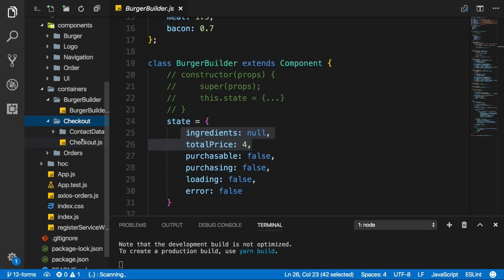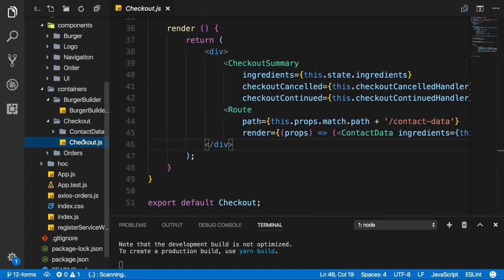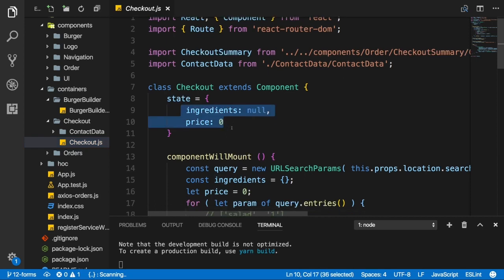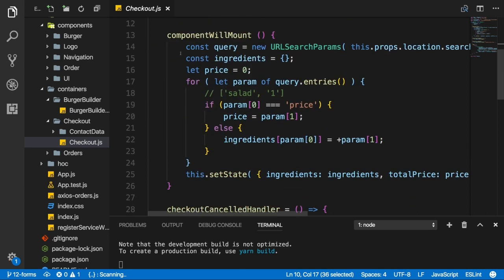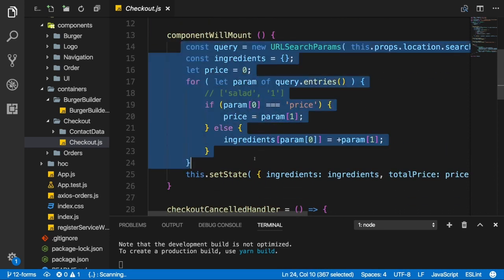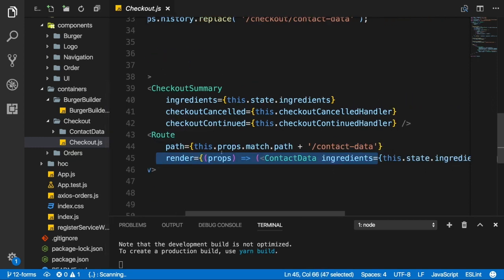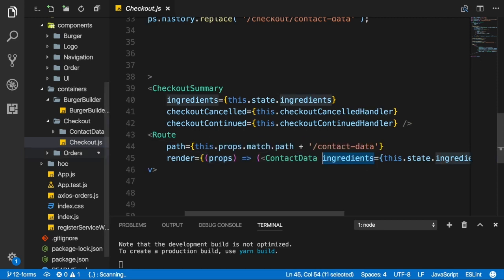Let's have a look at checkout. If we go to the checkout component, there if we scroll up, we quickly see that we also have ingredients and price here. This already is a strong case for using Redux because here we have that issue of passing the ingredients through query params. And it would be awesome if we can get rid of that. It would also be awesome if we, in the render method of the checkout component, could change the way we render this route so that we don't have to use this way just to get the ingredients to contact data.